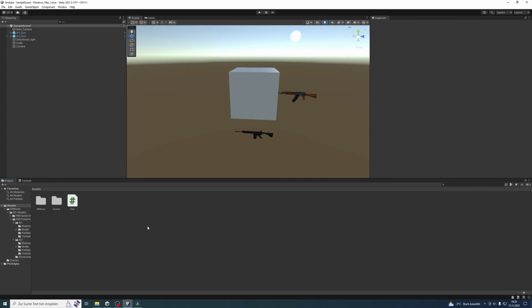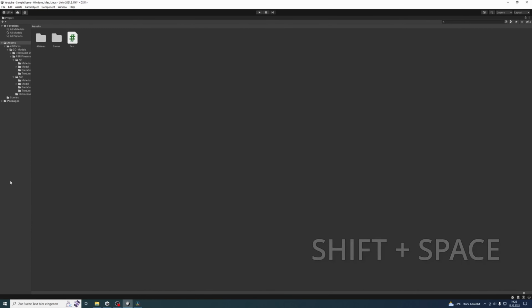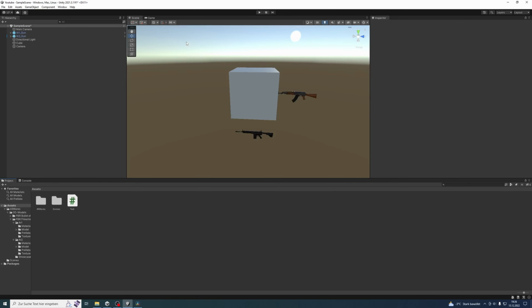Okay, now after this a bit complicated trick, let's move on to a very simple but handy trick. If you want your window to be full screen, any window, it doesn't matter, you can just press Shift Space to make the window full screen. For example, if you want to work with your scene view in full screen mode, just press Shift Space and the window will go full screen.